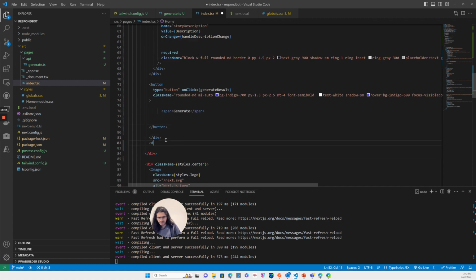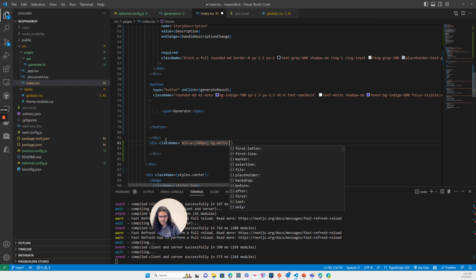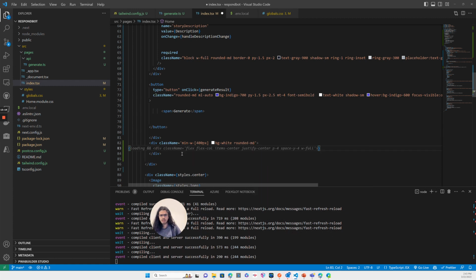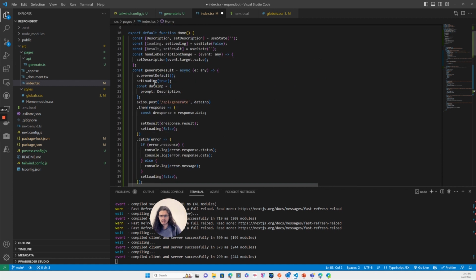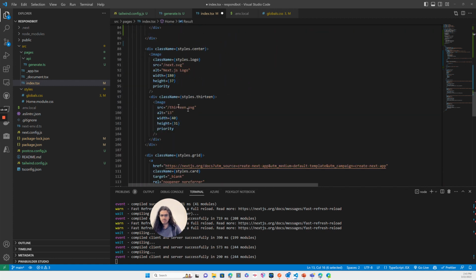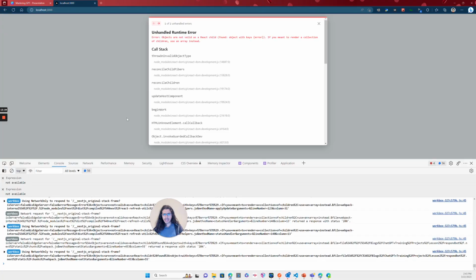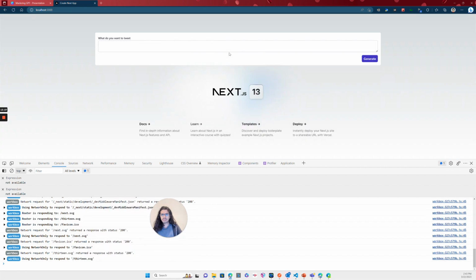So why don't we just add something here? So I'll add another div here. I'll give it a class of min width 400 pixels, and I'll give it a BG white and rounded MD because I just like rounded stuff. And I'll go here and add my results information. So let me just add result here. And let's go back here and try it.